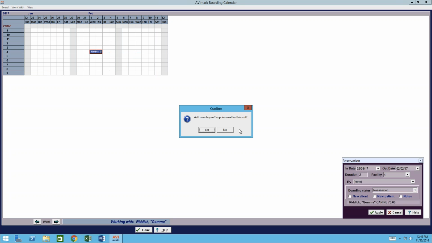Now, every time that you book a boarding reservation, it's going to ask you if you want to also book an appointment. This is so that you can have an actual appointment on your appointment calendar for that patient before their boarding reservation. So if you guys do that, you can click yes. It just pops open the appointment calendar so you can put on that appointment real quick. If you say no, it just doesn't do that part.